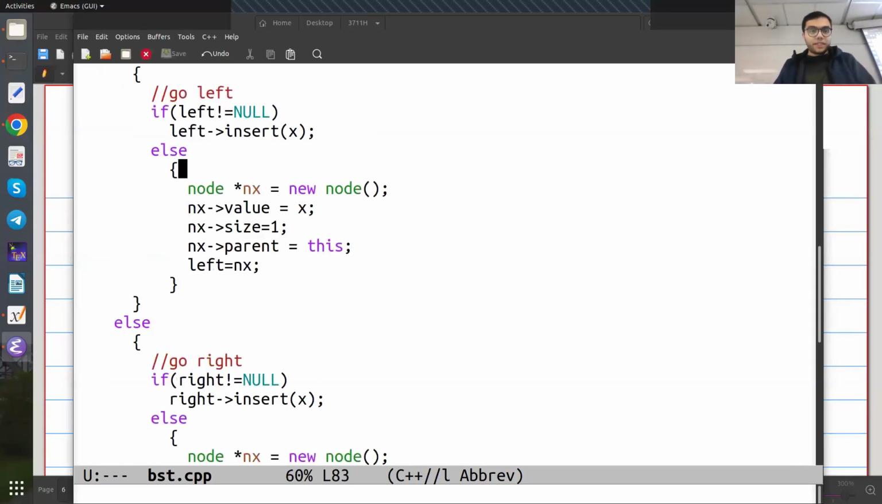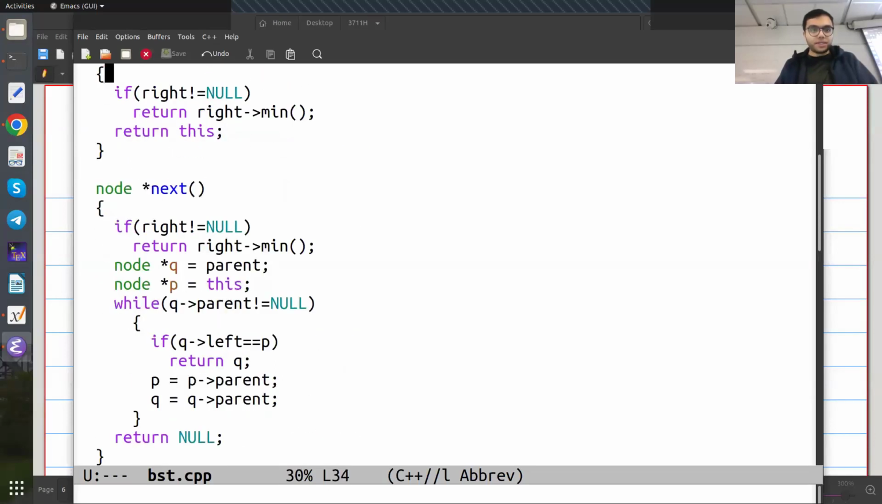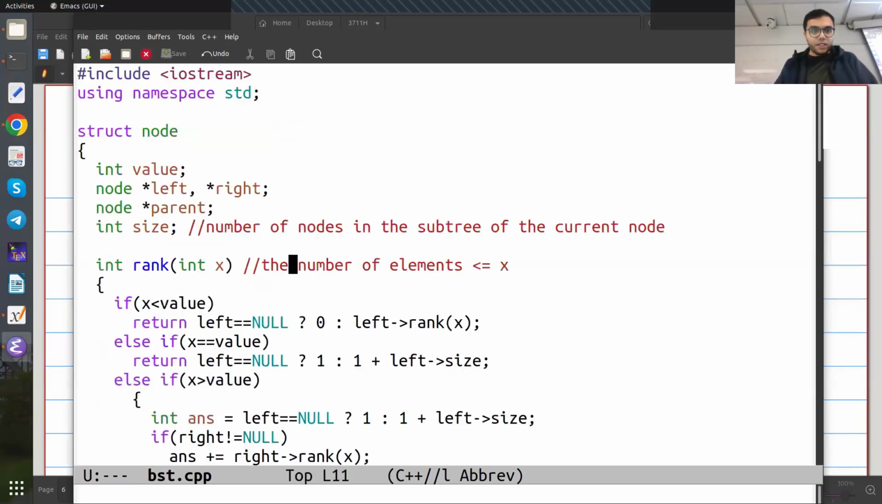So now I have the sizes, I have the rank. How much time does this rank function take? First of all, I'm not really spending any extra time on size, because I just took my insert, and at every level of the insert, I just added one extra operation that is just updating the size. So my insert remains the same asymptotic runtime as before, which is O(h).